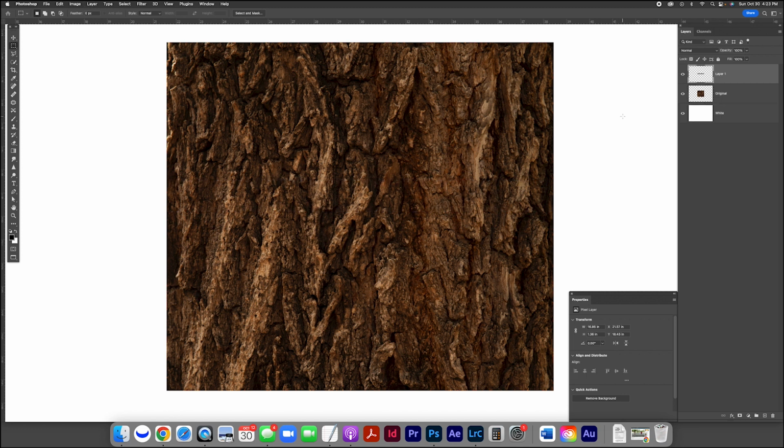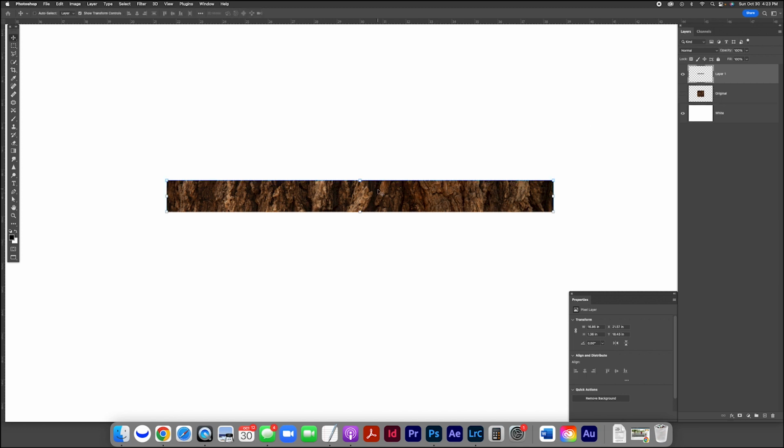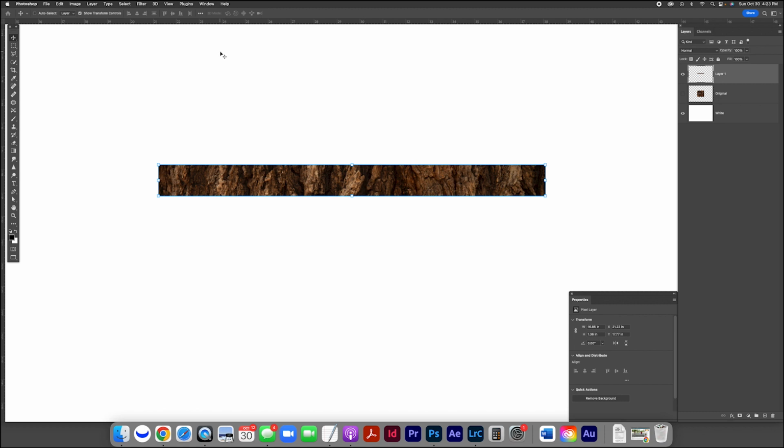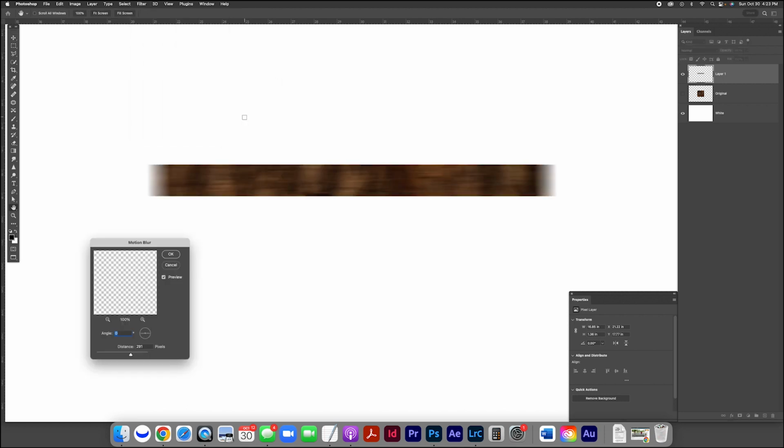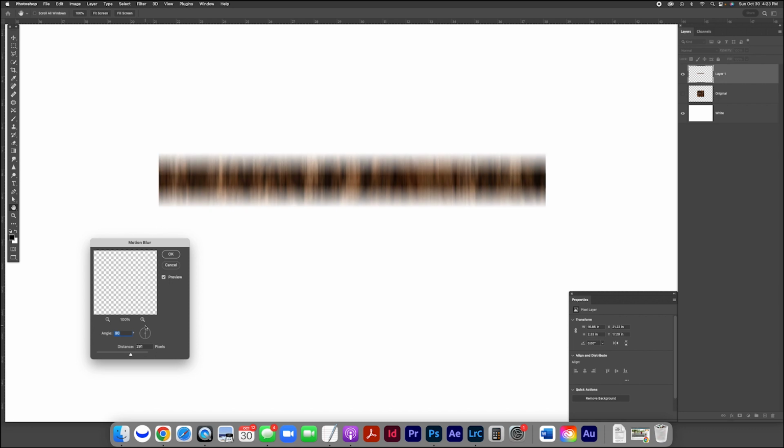Command J, that gives me a quick little slice of tree. Next, we're going to go to filter. Let's go to our blur gallery, and I'm going to use a motion blur to give this a little bit of interesting texture. So I'm just going to move this so that it's 90 degrees, so that it's going with the grain of the bark. That looks pretty good right there.